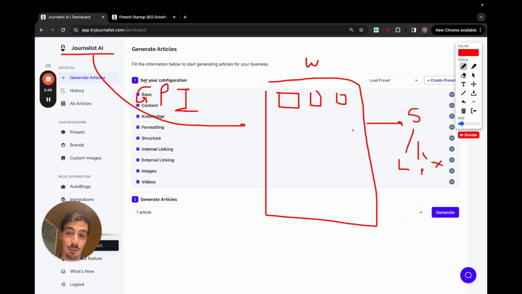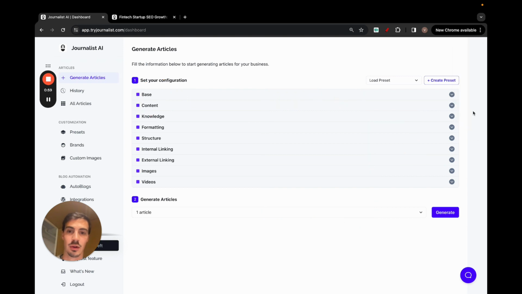If you want to take it a step further, you can even automate the keyword research, so the AI will tell you which keywords you should be producing content for. Again, I'm going to show you step by step how to automate this and essentially how to have an automatic AI Webflow blog. First things first, you go to tryjournalist.com.